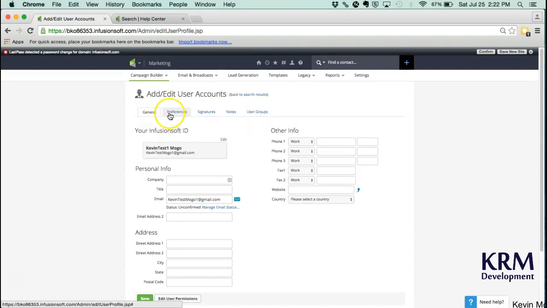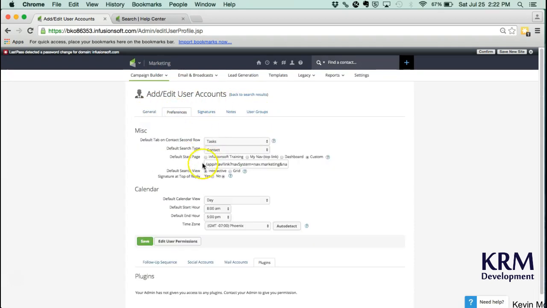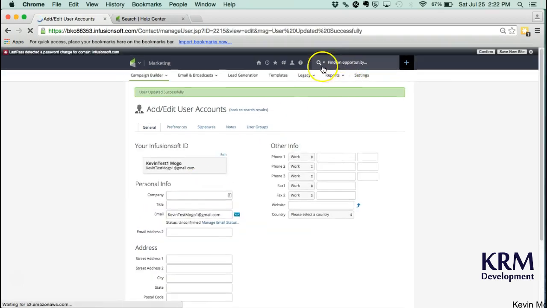Okay? So the General tab is pretty easy. Let's go to Preferences. In Preferences, there's a lot of things that happen. One of the things that we were talking about here is the default search type, right? This is where it says find contacts. So its default search is contacts. If we wanted it to be company or tasks or opportunities or orders, we could just select one of those, okay? If we select opportunities and hit save, now it automatically says find an opportunity.